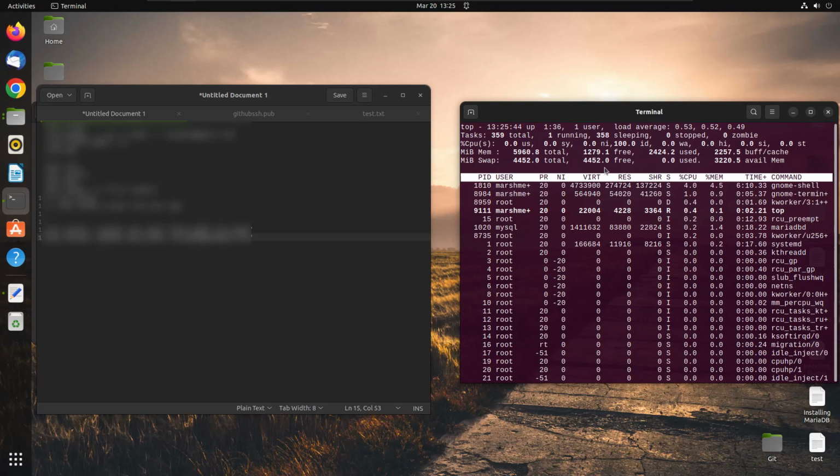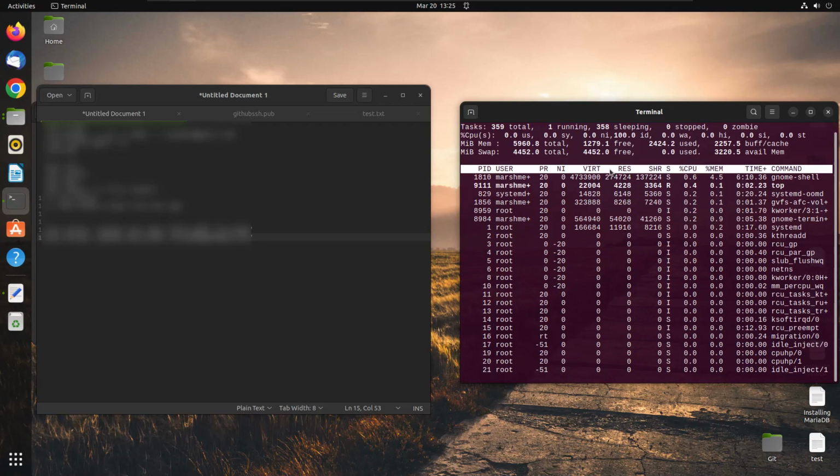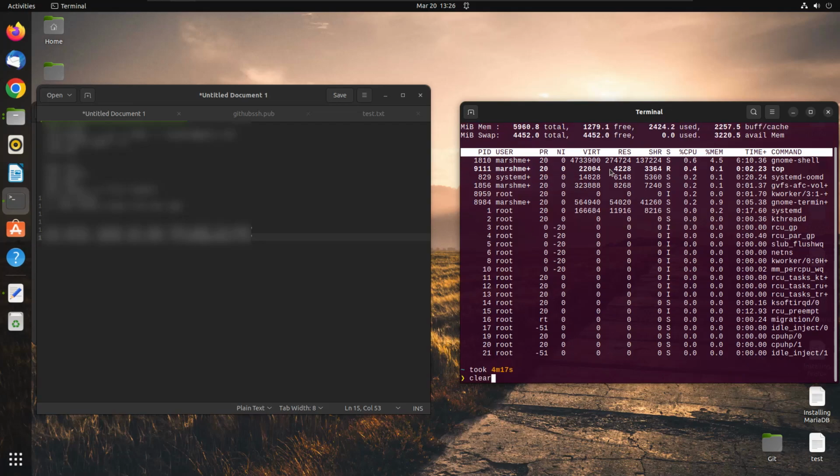So that's how you can use your top command. And to exit this table, all you have to do is hit Q, and it will get you out of this table. I'll go ahead and clear this prompt.